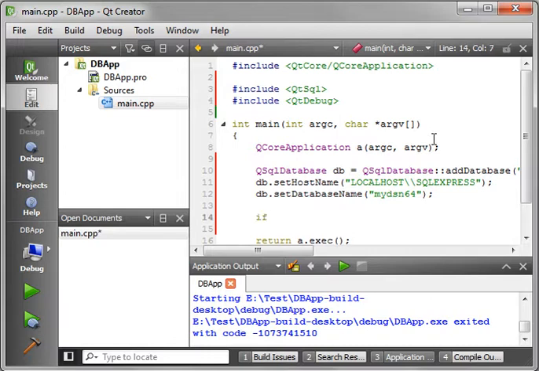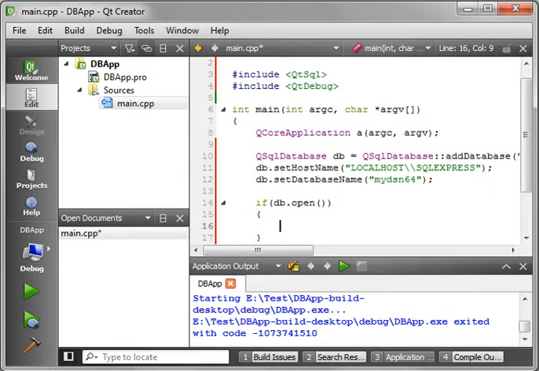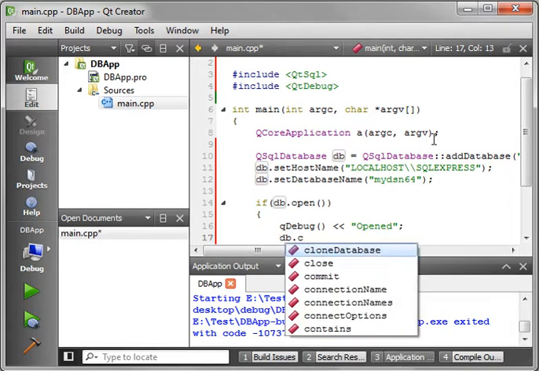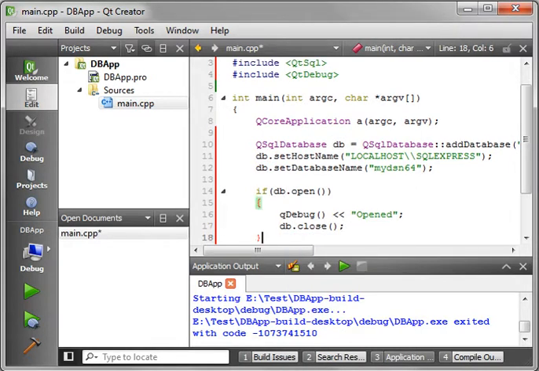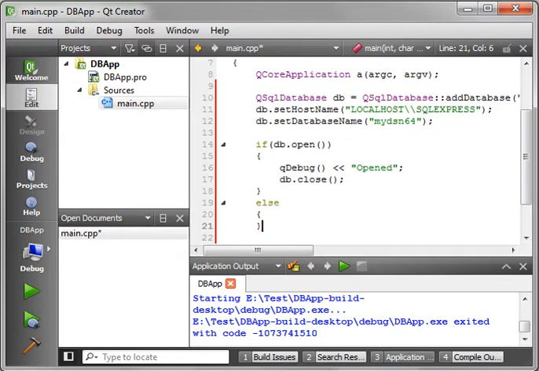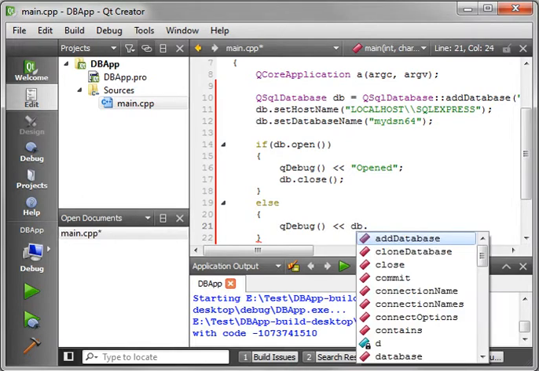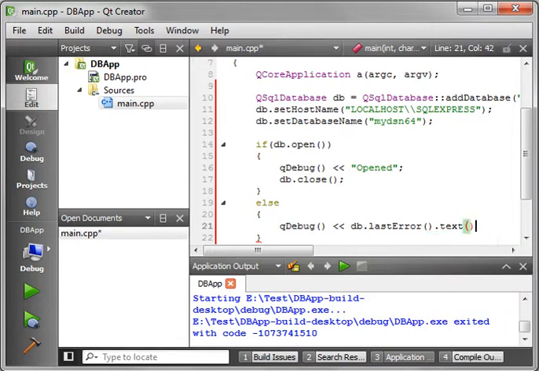and then we're just going to say, if db.open, then do something, and we're going to say qDebug opened, and we're just going to db.close, because we're not really going to do anything this tutorial. I'm just showing you how to use a DSN connection. Say else, and I realize this is a lot of typing just to get to the heart of the matter, so bear with me here. And we're just going to print out the db lastError. And that'll just tell us what happened, why we couldn't connect.